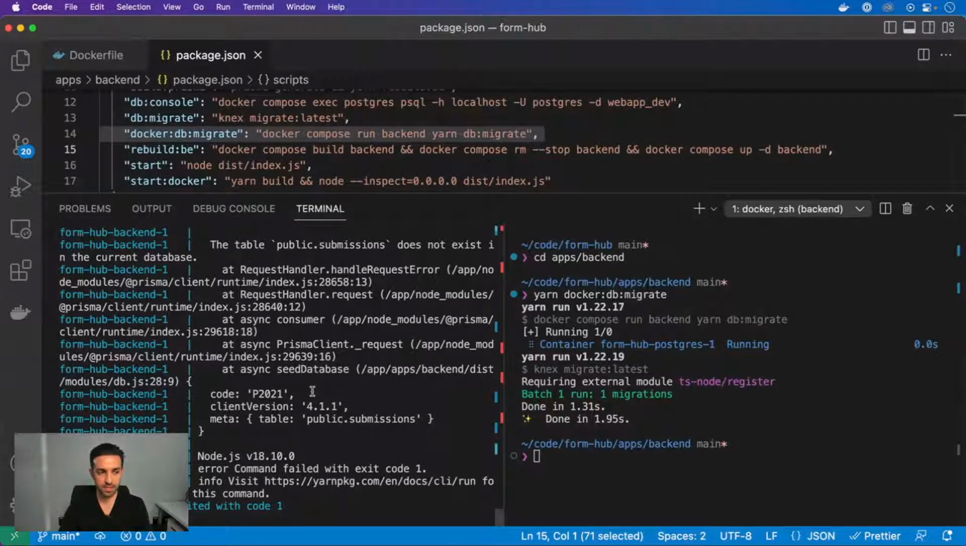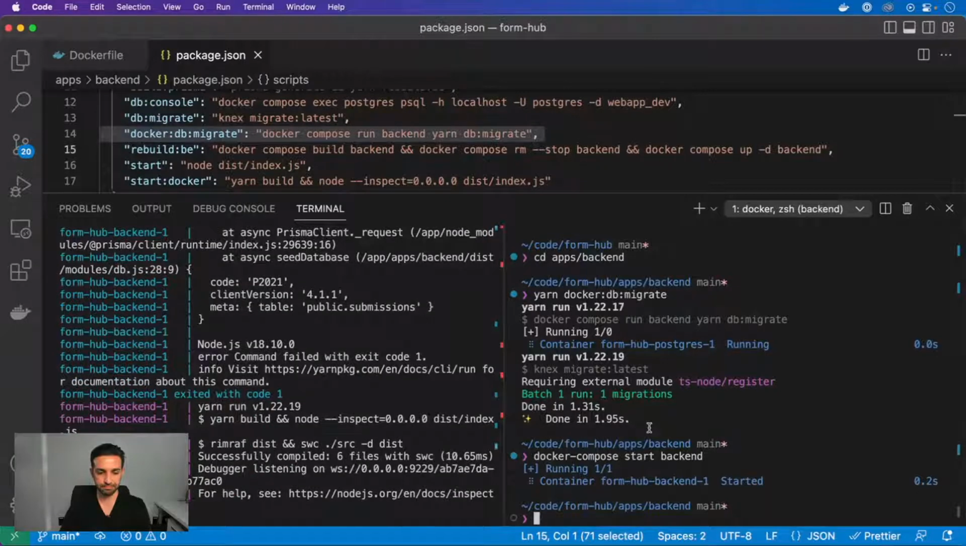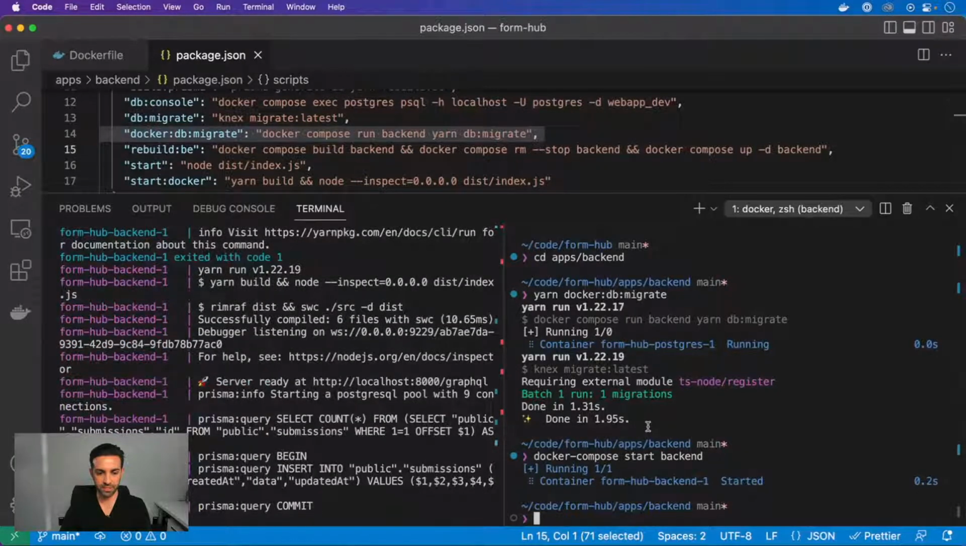Let's see. So I'm going to do a Docker compose start backend. It should start it up over on the left-hand side. Okay. We got some queries, we got some inserting, we got some committing. So it looks like we have the appropriate tables now.